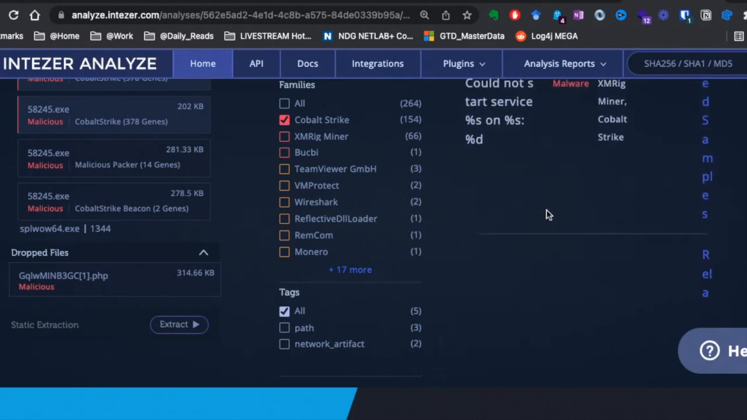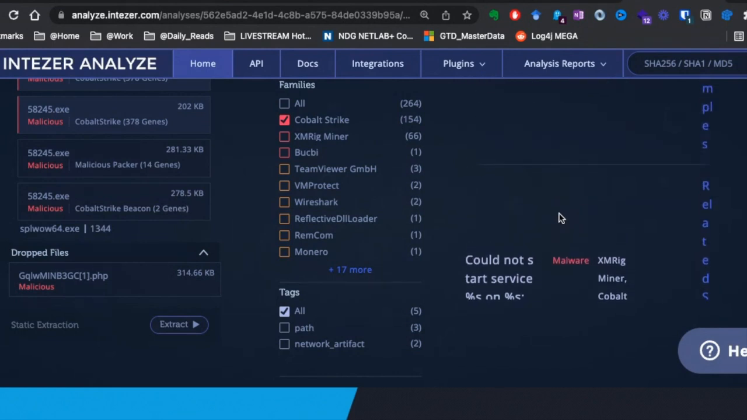VirusTotal is very cool. It says it's bad. Inzer gives you a little bit further refinement in the family of malware or what malware it is, and you could actually take more informed action on it, which is nice.